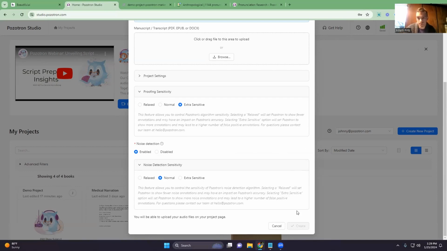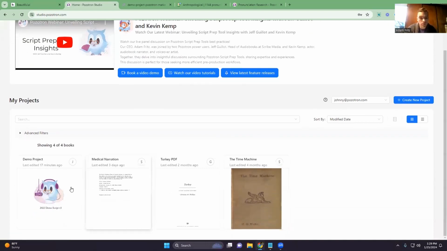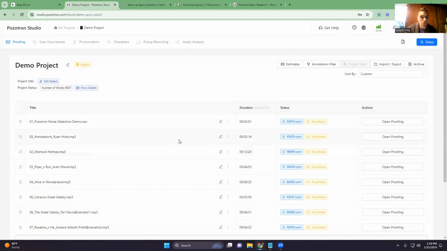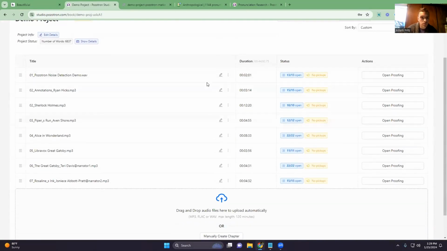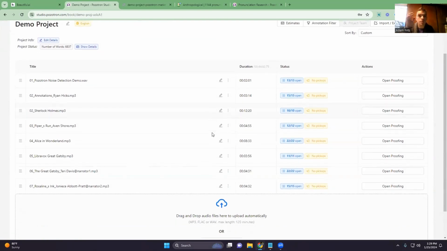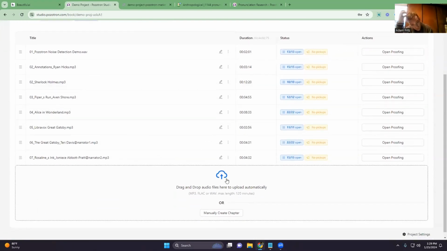Once you have your setting selected, you just hit this Create button. You'll see it populate down here. These are all my different projects. And when you open it up, you'll be brought to the proofing page first. So this will be blank. These are all the audio files that I've uploaded. But to get started, you just drag and drop your audio files here.